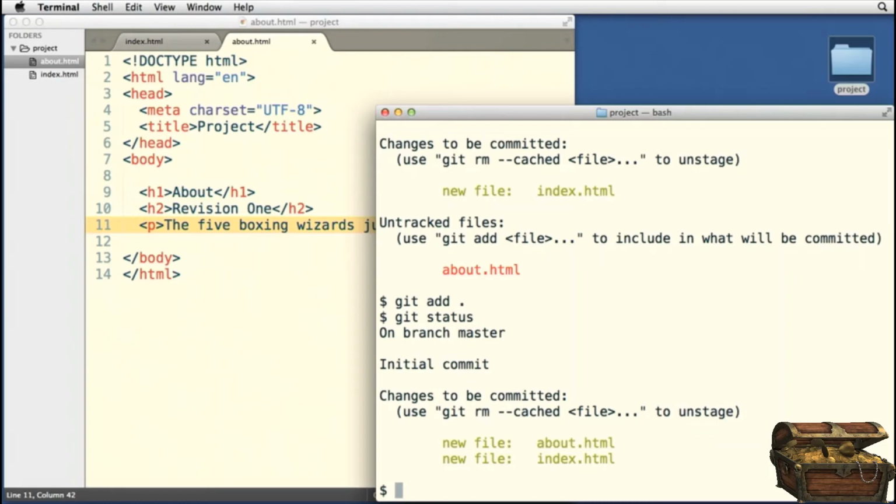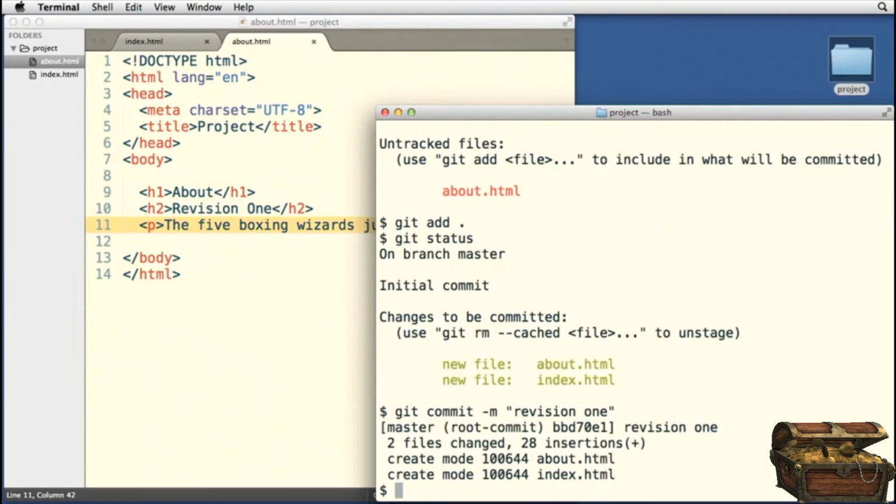So let's go ahead and commit these files. We'll say git commit. You always do a -m, which allows you to create a message for this commit. And we'll say this is revision 1. So you should get a message like this.